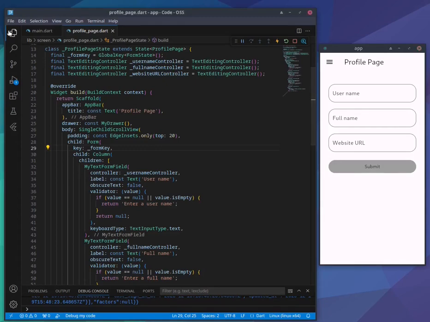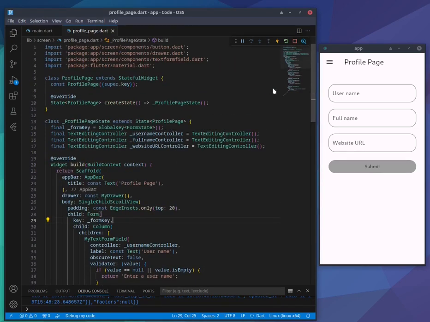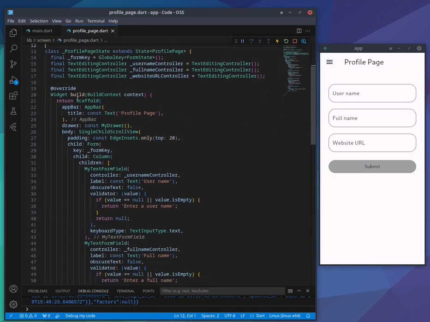For the page, we create a file called profilepage.dart. For this file, we create a stateful widget called ProfilePage. For the profile page, we have our scaffold. For the scaffold widget, we set the app bar, and inside the app bar, we have a title. The title is Profile Page, so we use the Text widget for that. For the drawer, we set our customized drawer called MyDrawer widget.